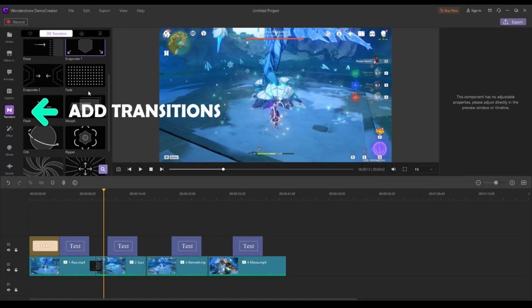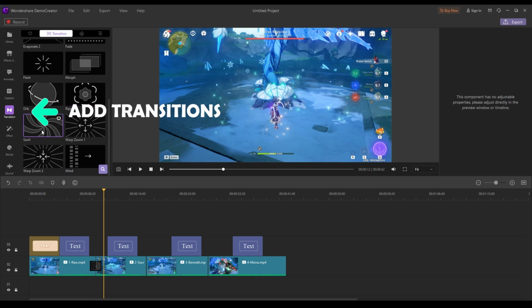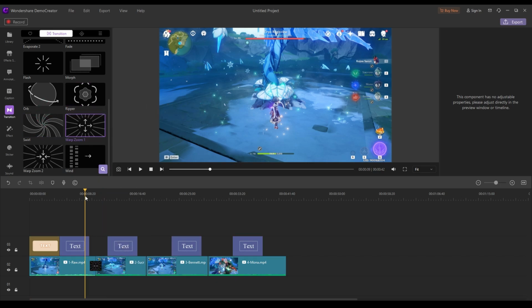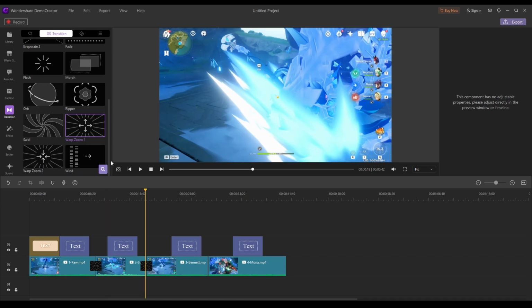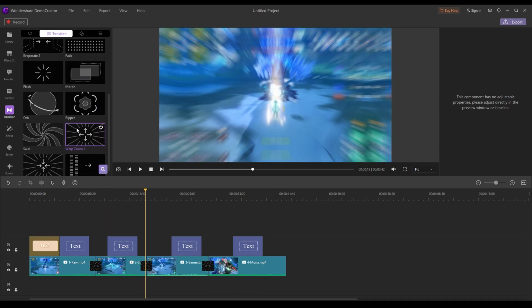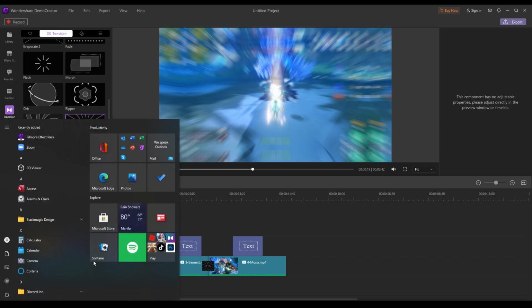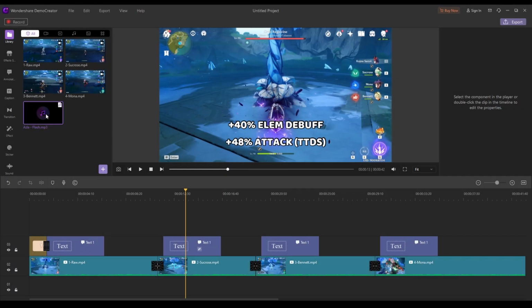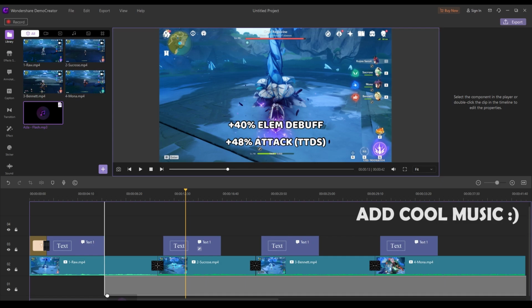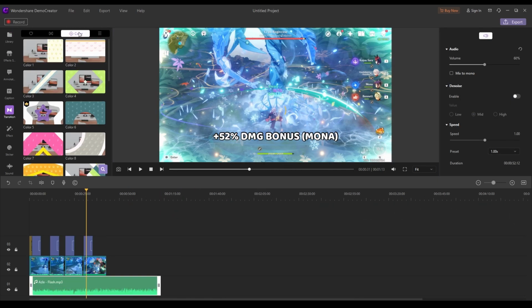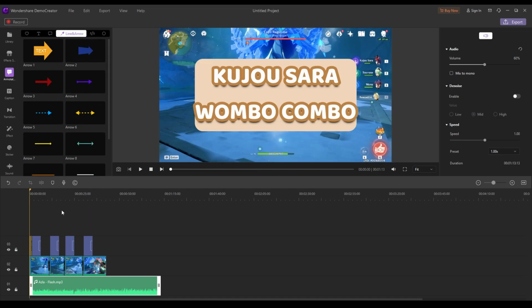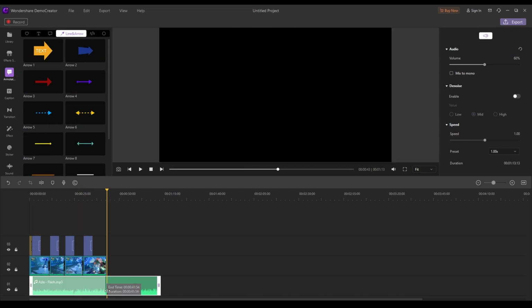After I finish adding the text or subtitles needed for the video, I'll be adding some transitions which can be found in this icon. There will be a ton of options for you to choose, but I shall be sticking with the warp zoom as this is what I think fits the most for the showcase. Afterwards, I'll be adding an upbeat music to make the showcase more entertaining. What I usually do is match the beat with the high damage showcase just to slightly make it more epic.